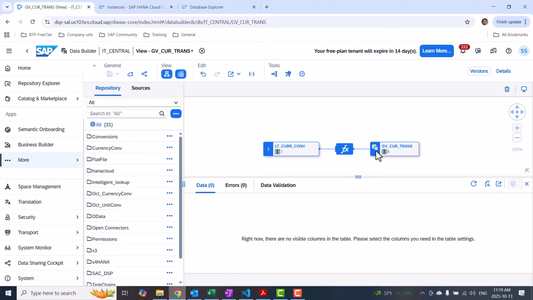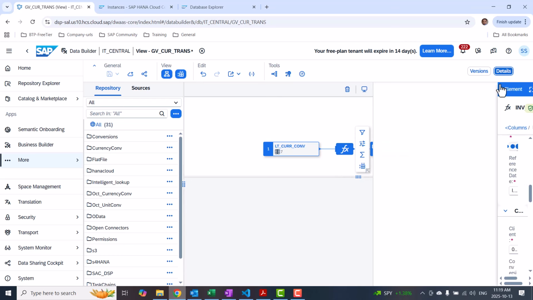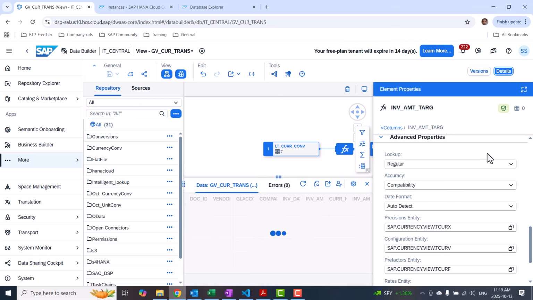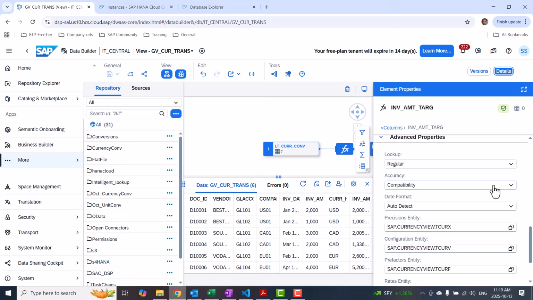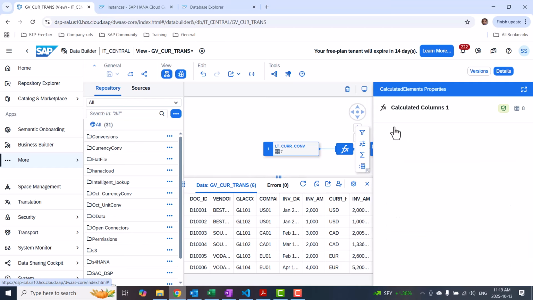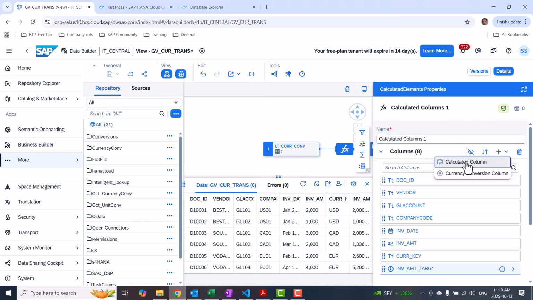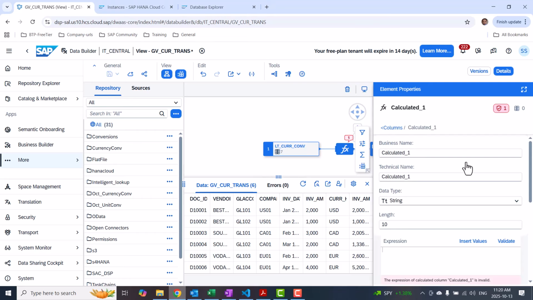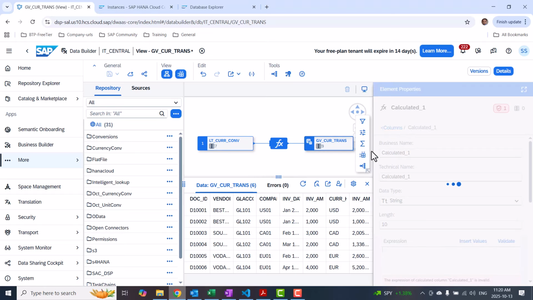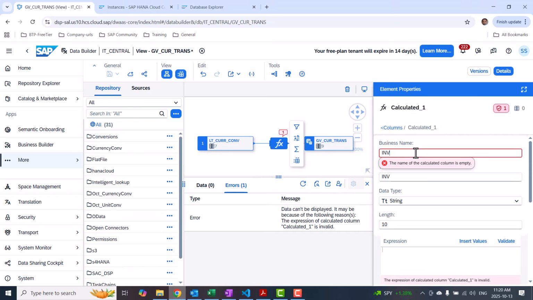I also have another option here. In the same place, I can create a new calculated column instead of a new conversion column. For that, I'm going to go back one step to the columns and then start creating a plus calculated column. This is going to do the same thing by creating a HANA SQL function to do the currency conversion. I'm going to give it the name invoice amount. It's going to be INV amount.